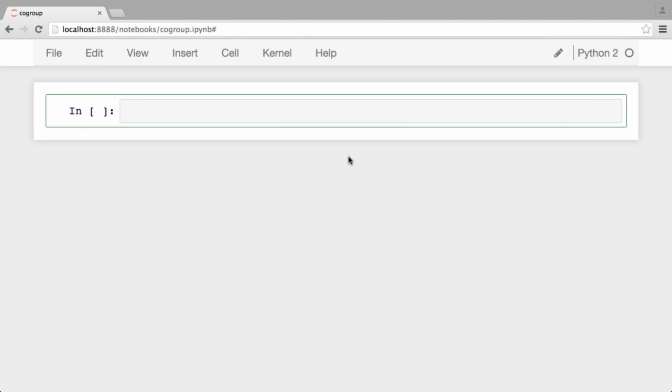This video will cover the CoGroup transformation in PySpark. CoGroup is one of a couple of transformations that allow you to combine two RDDs. CoGroup allows you to join two key value pair RDDs, just like join. However, join and CoGroup differ in the way they handle repeated keys. Let's look at a quick example.